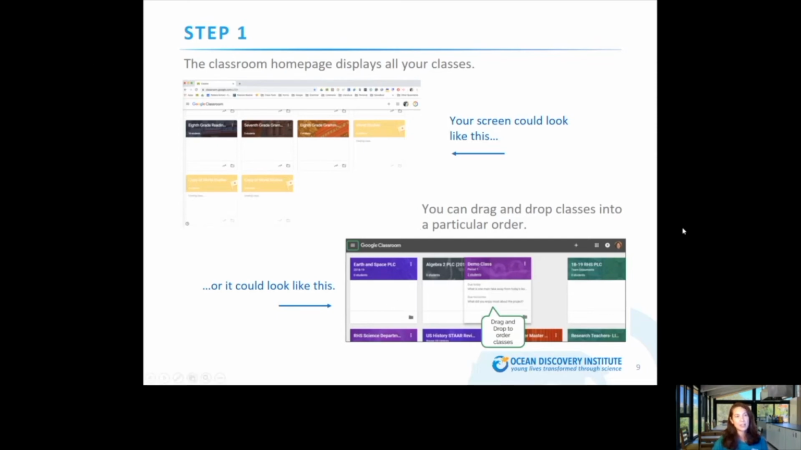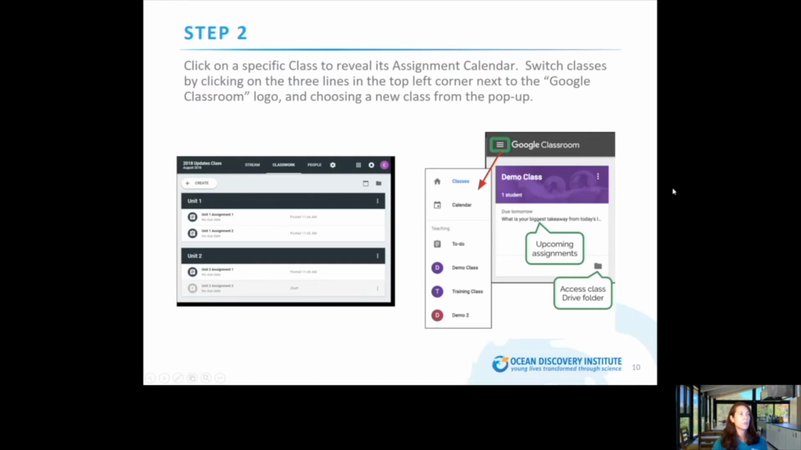Once you're here, you can select a specific classroom to see its assignments. So let's see how we can do that. Click on any one of these tiles to see that class's assignments. And what you should see is a screen that looks like this. So in step 2, you're going to click on that specific class and it reveals the assignment calendar.